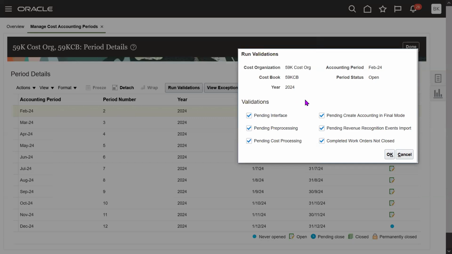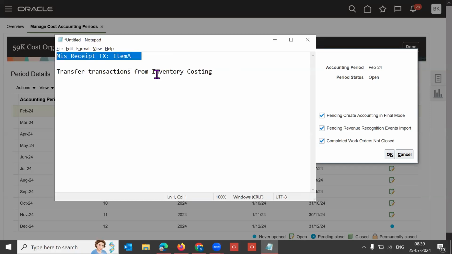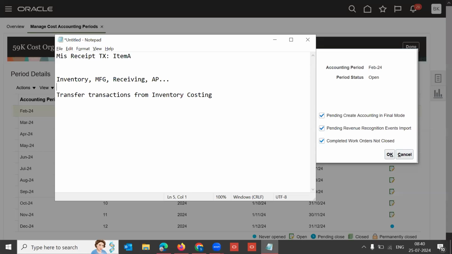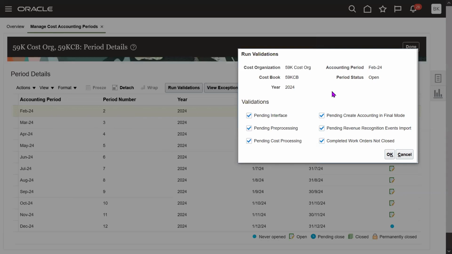Okay. So pending interface means the application is going to verify in the inventory module, or in the manufacturing module, or in the receiving module, or in the AP, any transaction that you performed which is not interfaced to costing. It will verify this. Clear? Yes, sir. Yes.